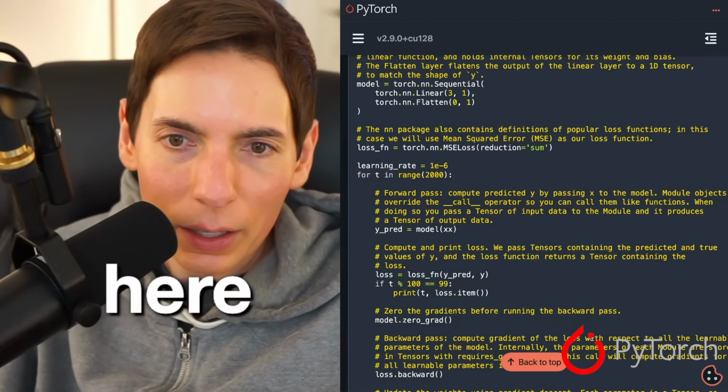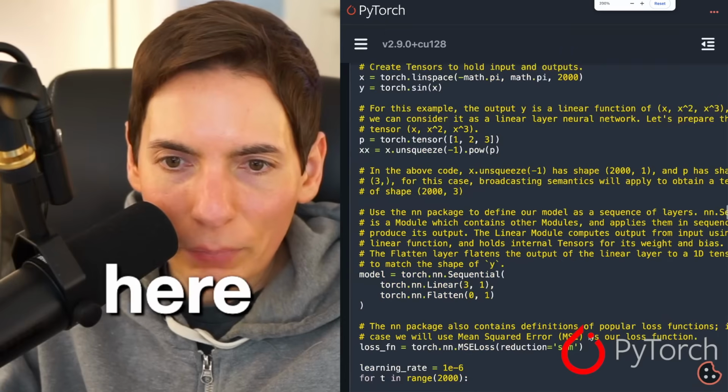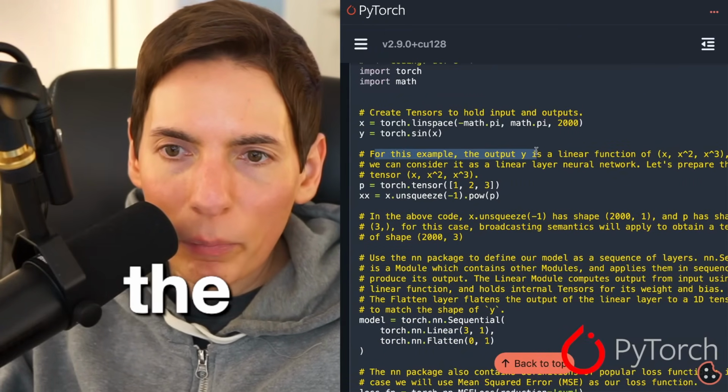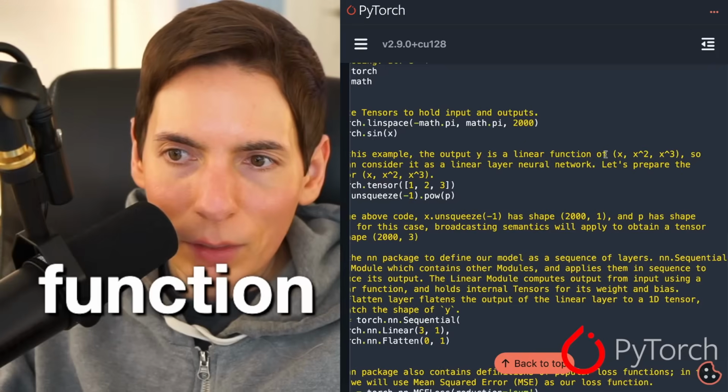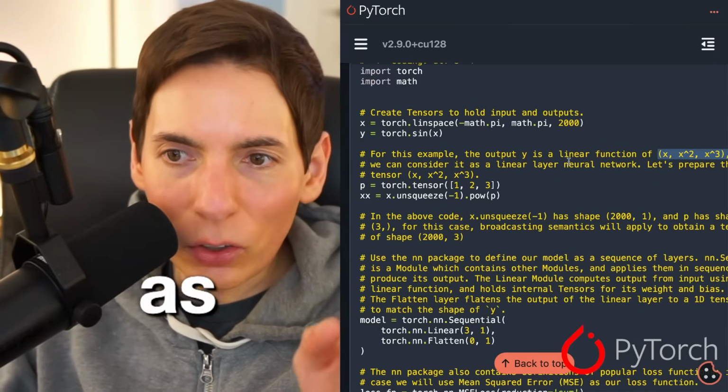Back here on our code. Let's jump back in here. Okay. So for this example, the output y is a linear function of x, x squared, and x cubed. So we can consider it as a linear layer network.